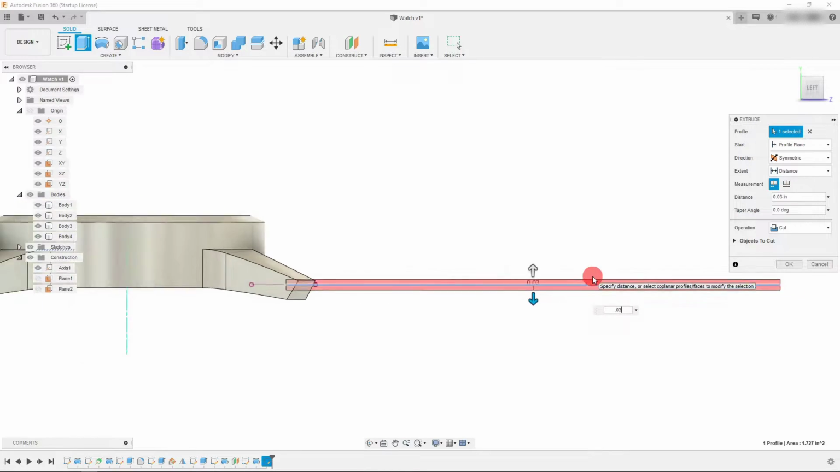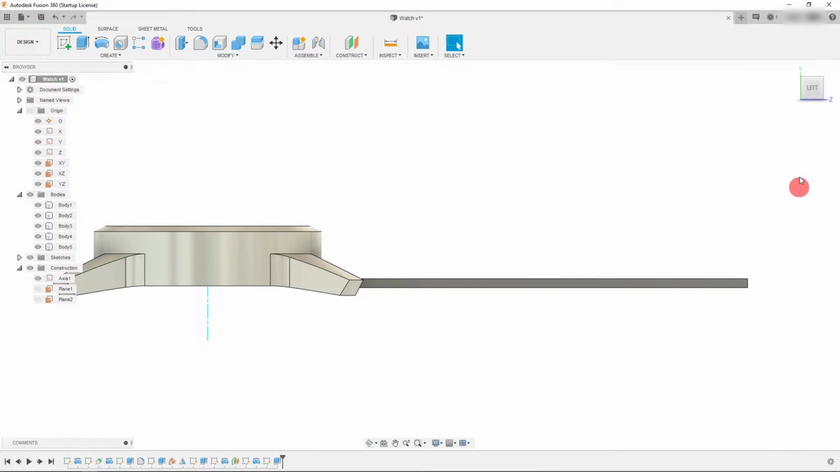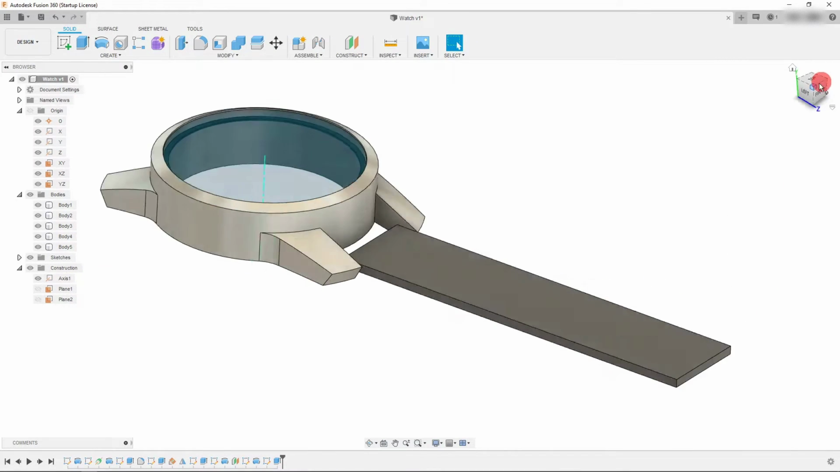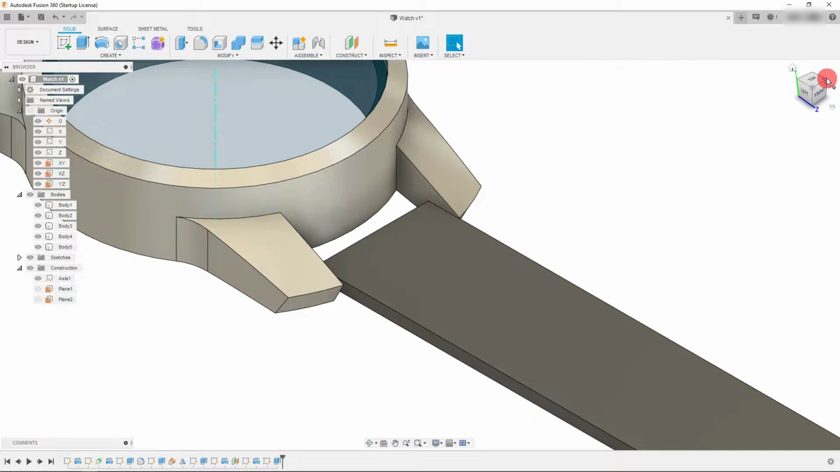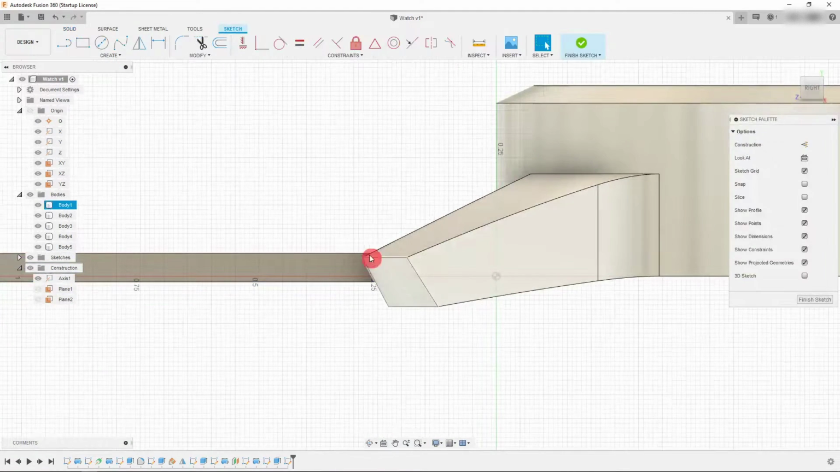We really want it to be about 25 to 30 thousandths maybe. So set it to about 30 thousandths. And this is going to be a new body, just like before. So we're going to hit OK. And from here, what we need to do is create our cut. So I'm going to click on this face, and I'm going to create a sketch.